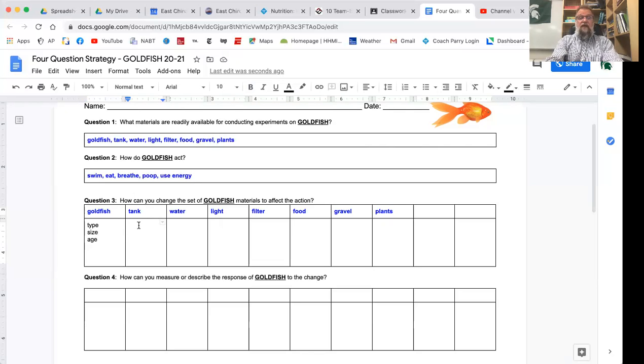Tank. I could change the size of the tank. I could change the shape of the tank. I could change the material the tank is made of. Water, I could change the amount of water. I could change the type of water. I could change the temperature of the water. I could change the pH of the water. I could change the salinity, the salt content of the water. I could change the source of the water. Again, we try to come up with things as best we can. Another thing on goldfish, I could change the gender.